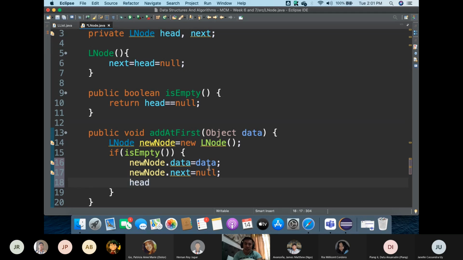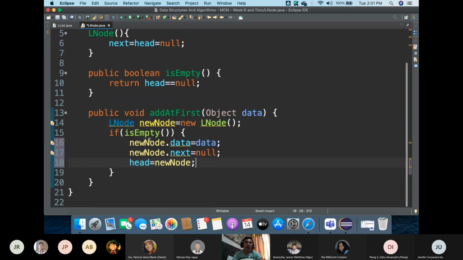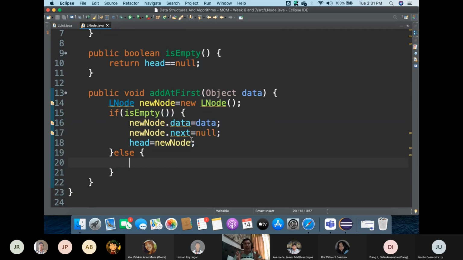Then after that, we can now assign that this node will become our head. So since empty pa, and then add siya sa pinakauna, meaning to say, that node could be probably your first node, okay? If dili siya empty, that node will be replaced by the new node, right? Kasi add at first man, dili siya add at last. Kasi kung add at last, sa right side siya ma-store, okay? But since add at first, if not empty, it will be replacing the head.